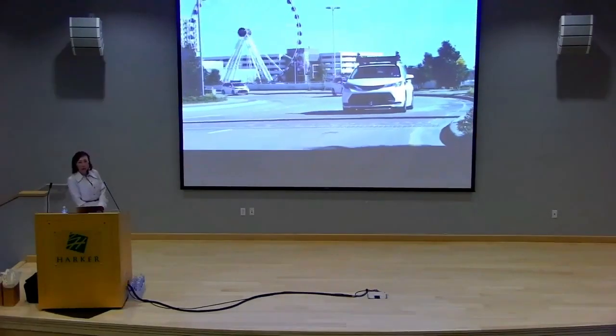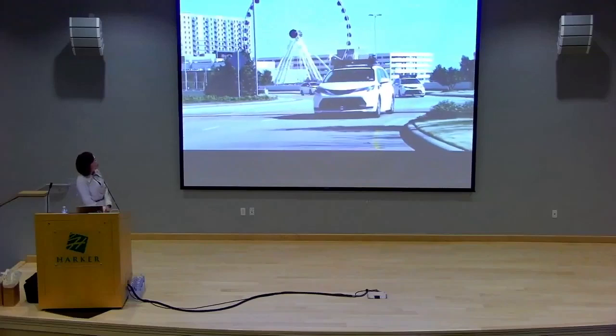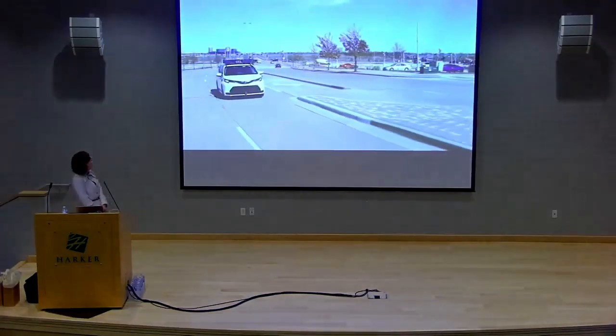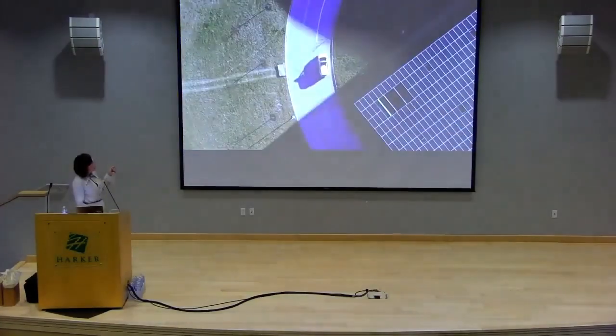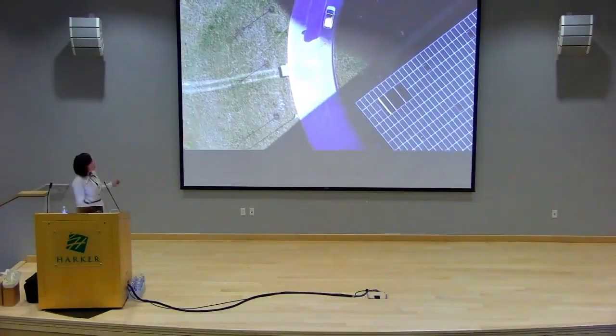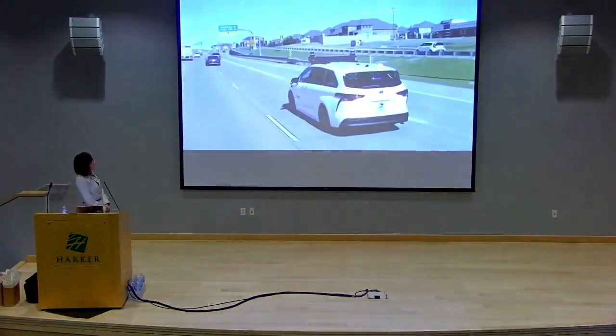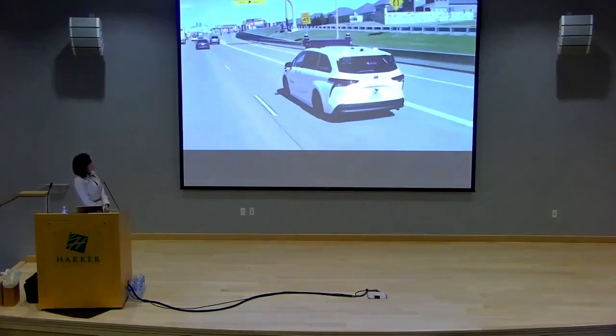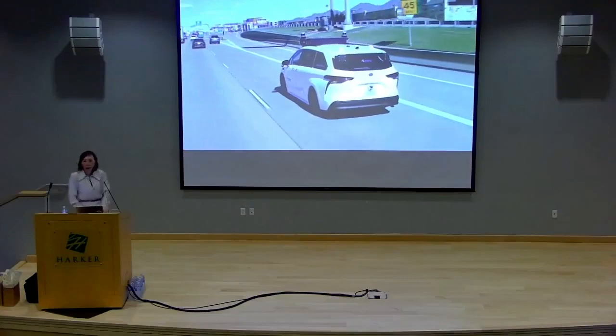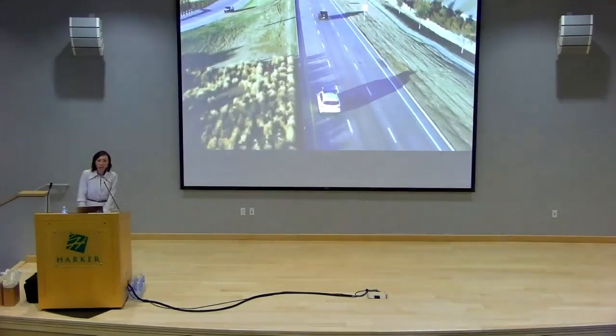I got to experience that in a big truck. I got to experience that in a passenger car. So this is just going through the surface streets near the Toyota headquarters, but eventually this is heading to the highway. And so with that, let me conclude my talk.